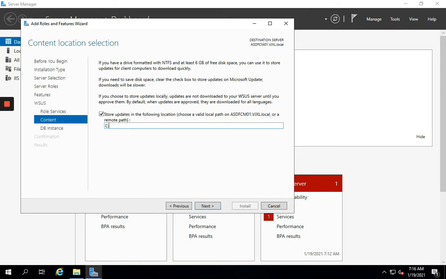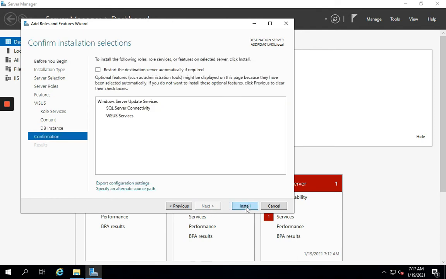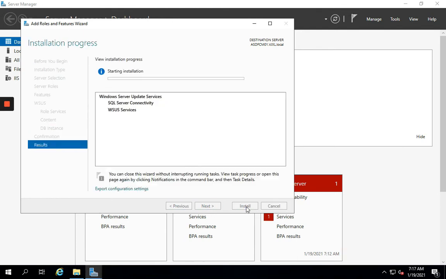Here we provide a path to store the Windows updates, and we give it a database instance to connect to. Well, this would be our SQL server which SCCM would connect to, and looks like the connection is successful. We tested it fine. It says the installation is in progress.